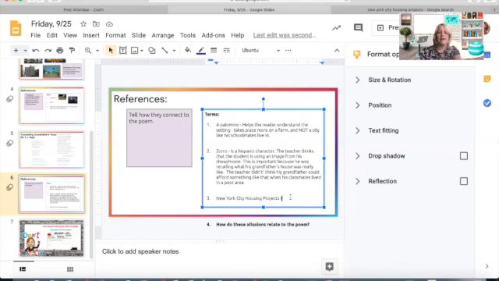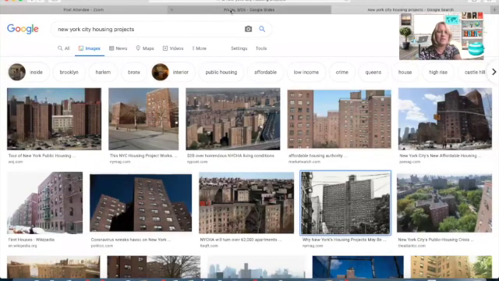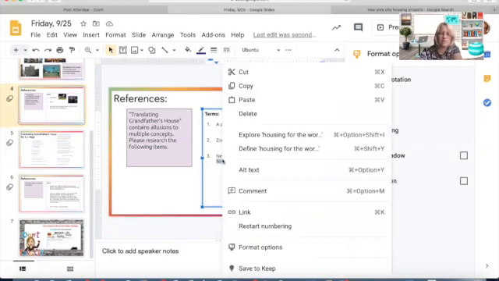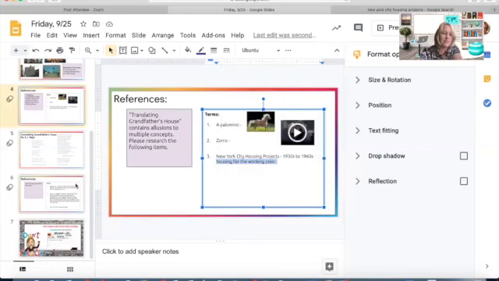New York City housing projects. Again, this is something we need to infer. We need to take what's in the text, what it doesn't say there, and make some educated guesses. So it says, I didn't want to go here, I wanted to go back. It says that the New York City housing projects was housing for the working poor. I'm going to say housing for the working poor, copy.